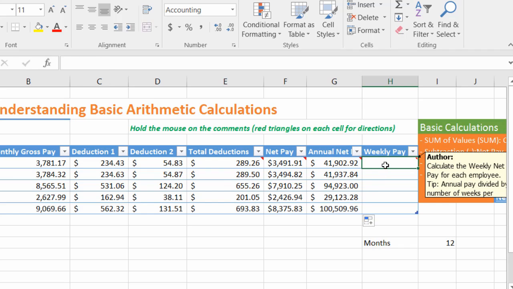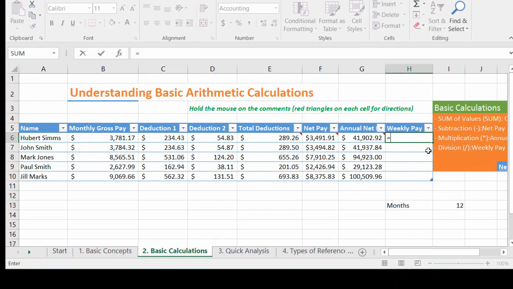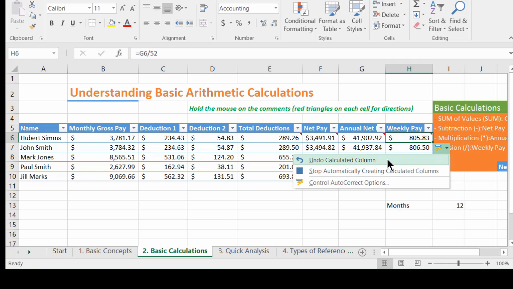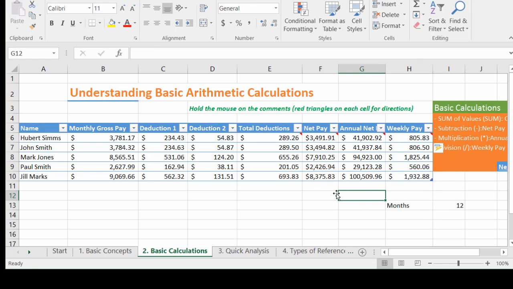Now here we want to learn about the weekly pay. We know that there are 52 weeks typically in a year. Now what's the weekly pay for Hubert here? To calculate that, we could do equal sign and then take G6 divided by, and division is represented by a slash, 52. Or you could have a reference here like we did earlier. And then this is the weekly pay, 805. And this is the feature, like I mentioned earlier, of Office 2016 in auto-filling that automatically for you.